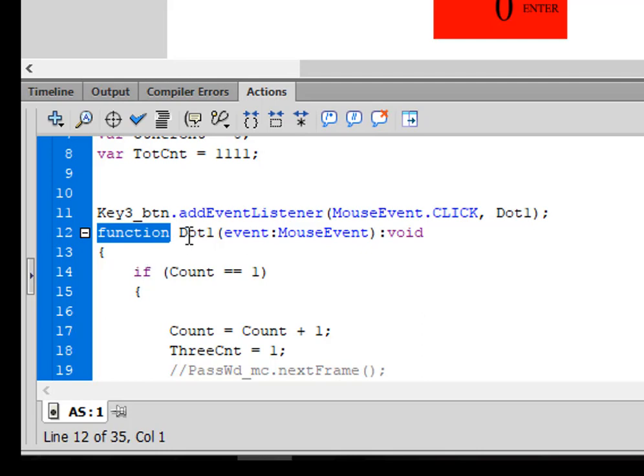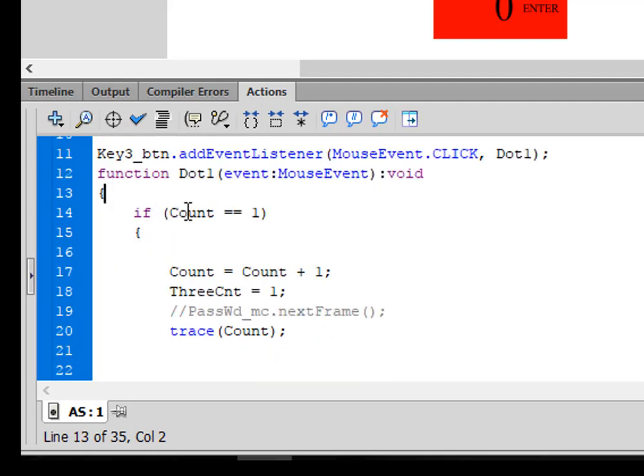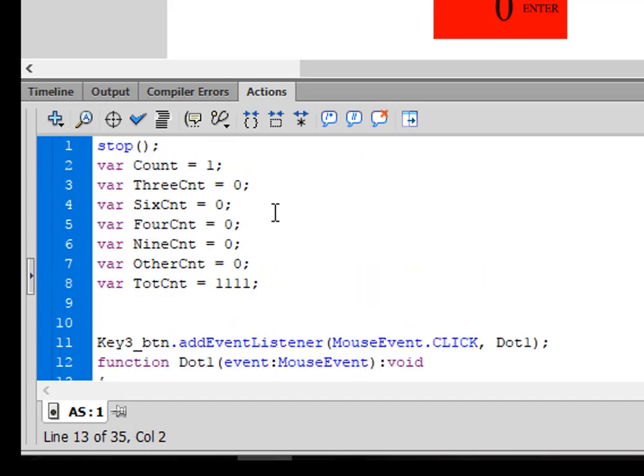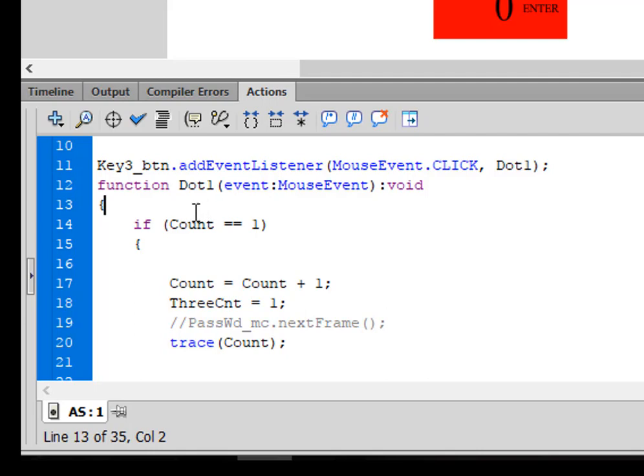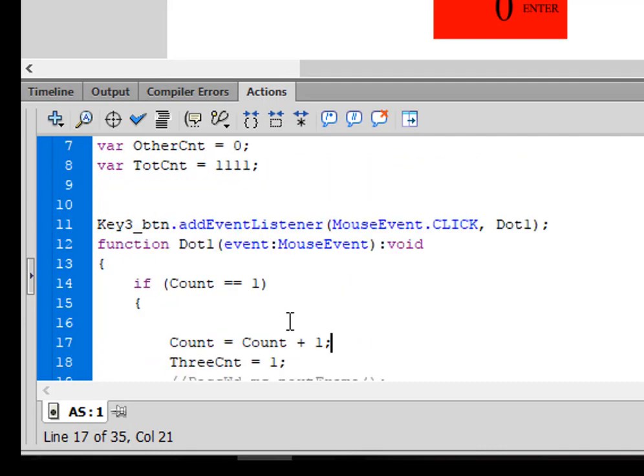Function, turns purple if it's spelt right, .1, open bracket, event, small e, V-E-N-T, colon, mouse event. You can copy this mouse event and paste it in, close bracket, colon, void. Void's the same color as function. There's an open curly bracket for that function. Now we're saying if open bracket count equals 1, close bracket, and count is this variable we made up here, which is 1, so this is true, so this is going to happen. Open curly bracket for the if statement. Because we're in here and we want to increment, we say count equals count plus 1, semicolon, and at the same time we want to keep track to make sure that the number 3 button has been pressed, so 3 count equals 1, semicolon, and that's this 3 count variable we made.